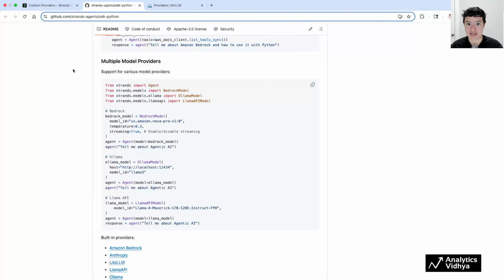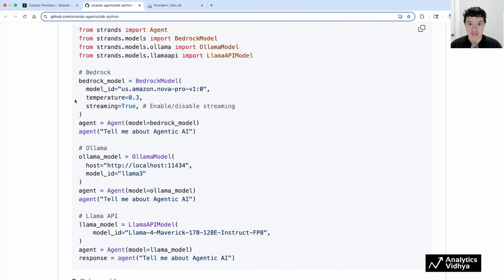Now, here's what makes this so powerful. Let's take a look at this example from the Strands GitHub. We see the same agent configured with different providers. Notice how the agent interaction remains the same, only the model provider changes. This abstraction gives you incredible flexibility to experiment with different models, optimize for cost or performance, and even switch providers based on specific use cases.